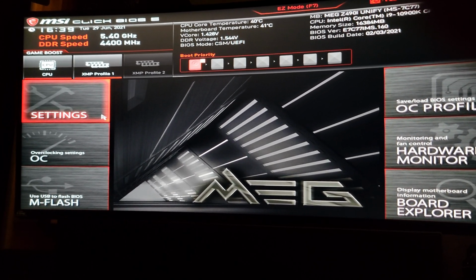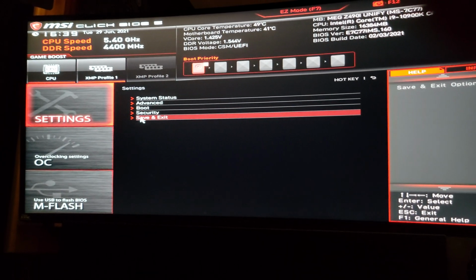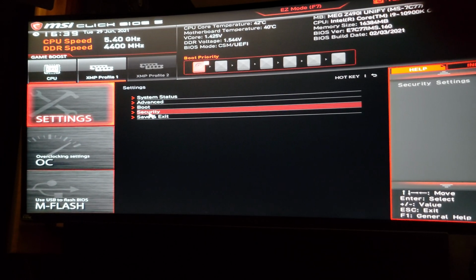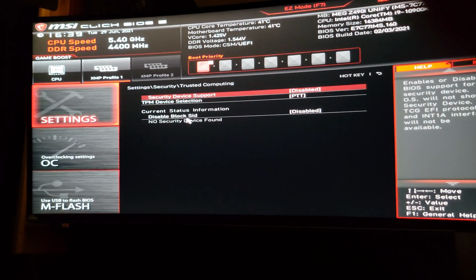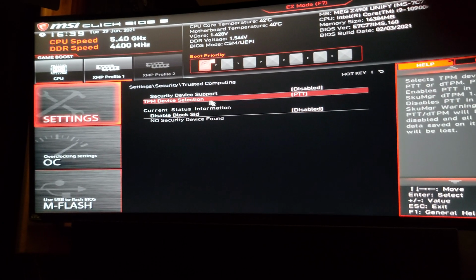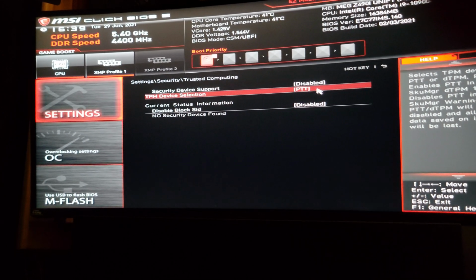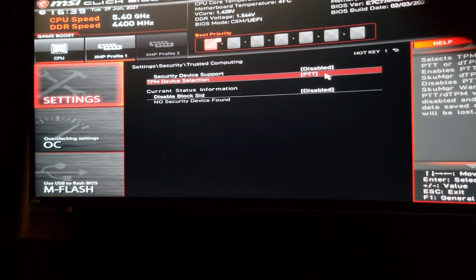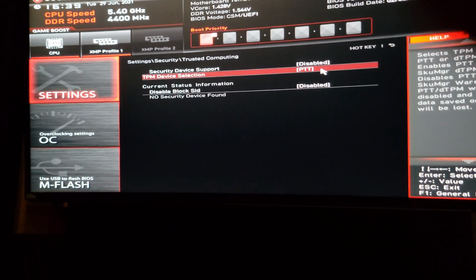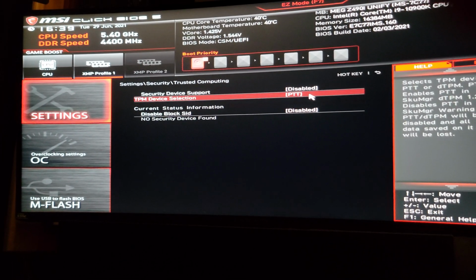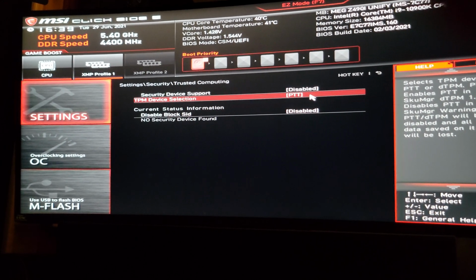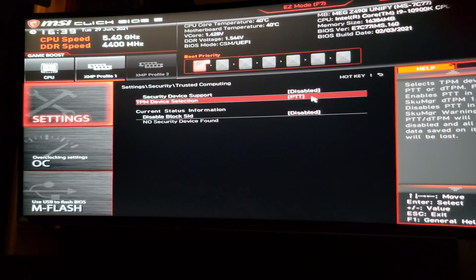So you want to go into the BIOS, go to Settings, then Security, and then Trusted Computing. And here you want to make sure that this is on PTT. This is using Intel Platform Trust Technology. It's built into the CPU. It doesn't require an external TPM chip. This is important for Windows 11 support, in which you have to have a TPM enabled.